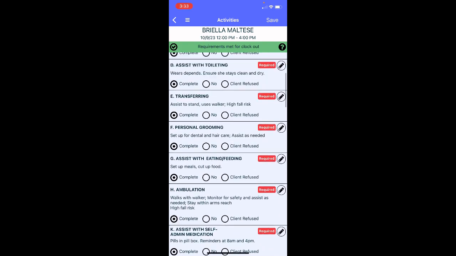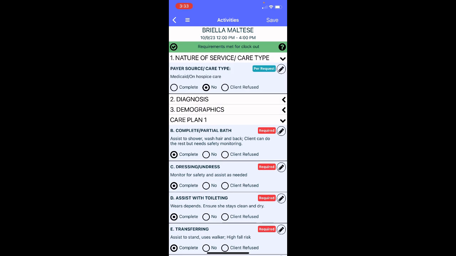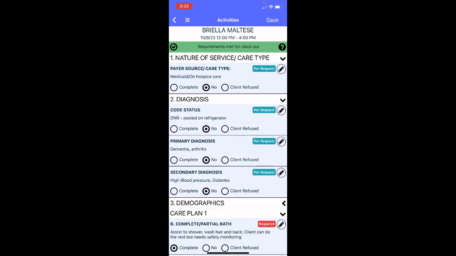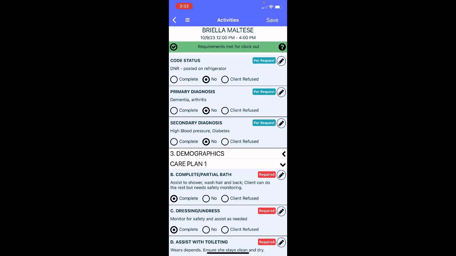There are, however, some other things, and I want to go through and explain these to you so that you'll know what to document on and what not to. So we're going to start at the top. The nature of service and care type is simply there for your information. Same thing for diagnosis. They all say per request, but it is there only for your information, and the radar button needs to stay on the word no in order to properly document for this client.